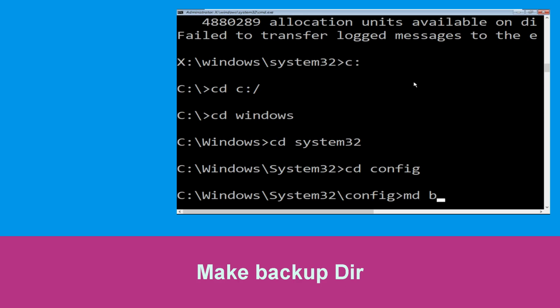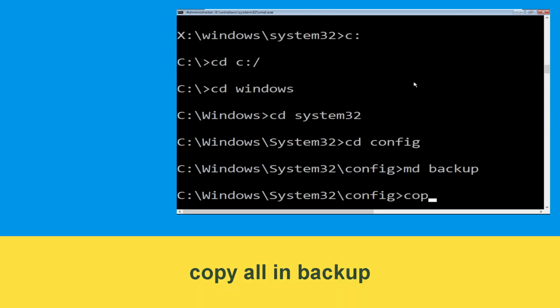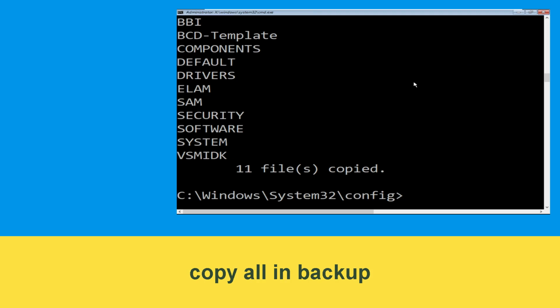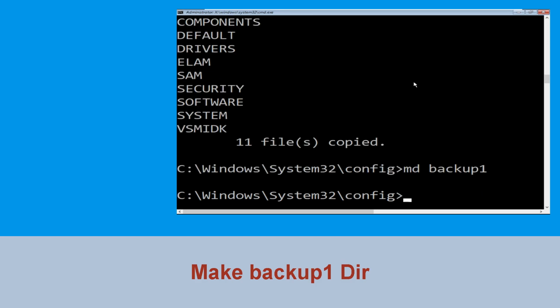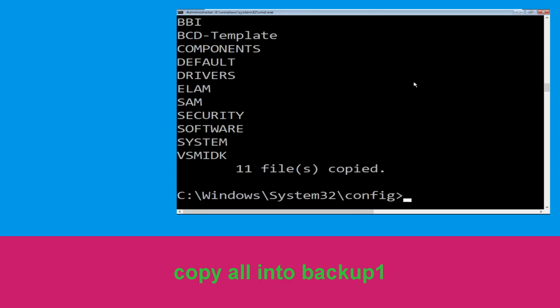Then type md /backup and hit enter. Now execute this command. Type copy **\backup and simply hit enter. Now execute this command. Type md /backup1, then hit enter. Now type copy **\backup1 and hit enter.